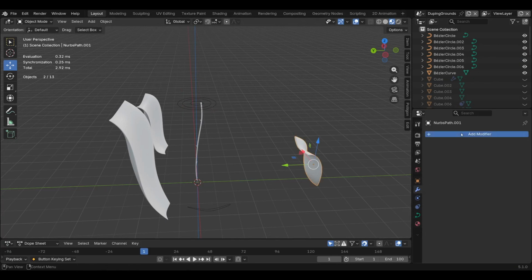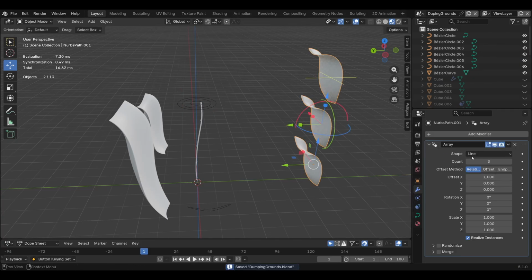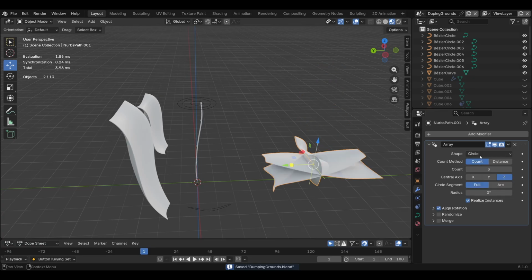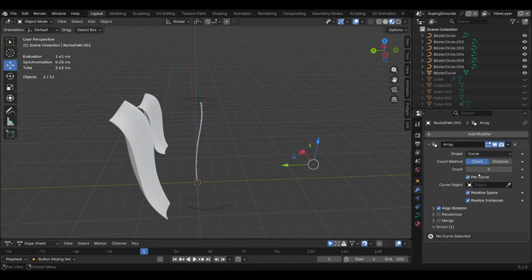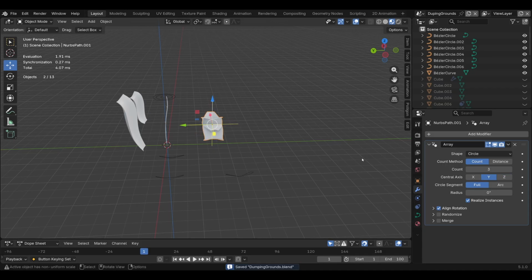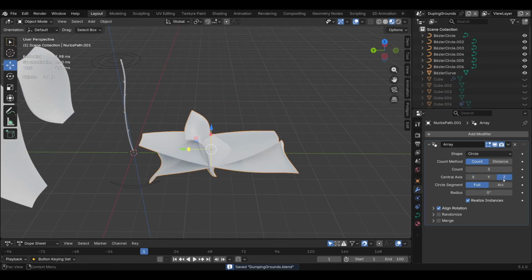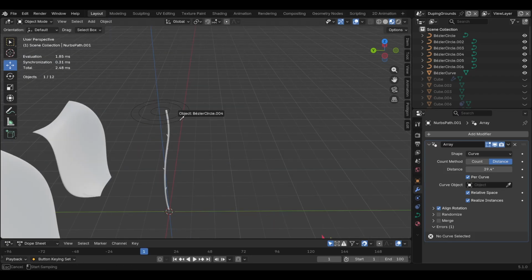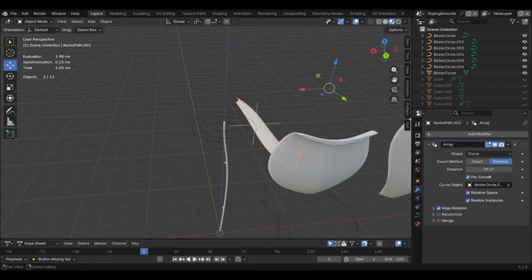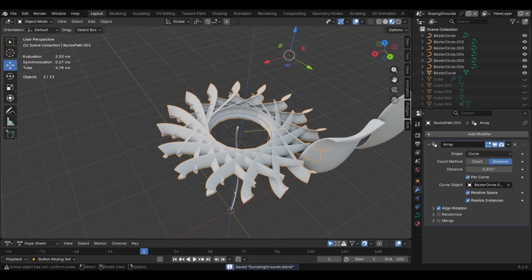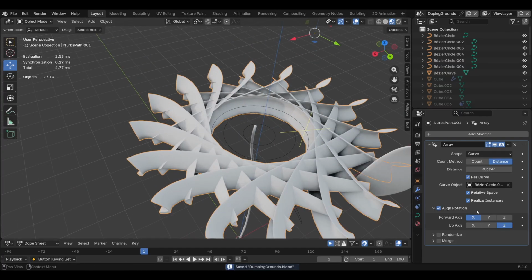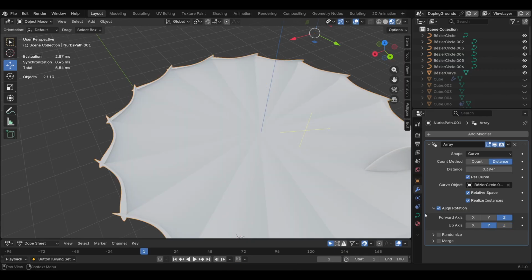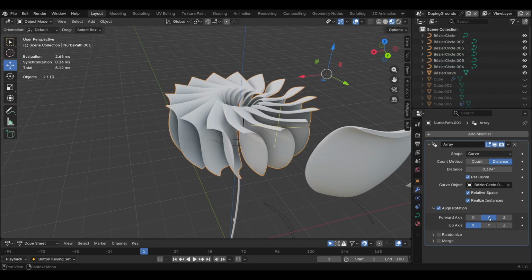So if we take this one, add an array modifier, go to circle. Should we do circle or curve? What if we did circle instead? We go X. Not quite what I'm looking for. Let's go curve. Then select this outermost one. Then we go distance. This, increase our distance, I believe. Let's change our align rotation to be like our up on the X forward axis.